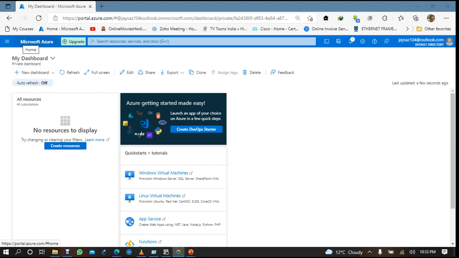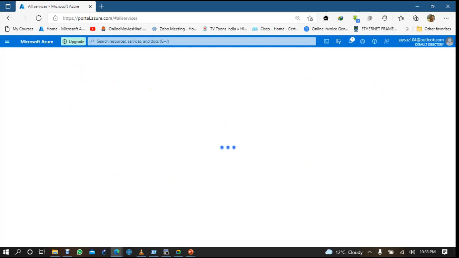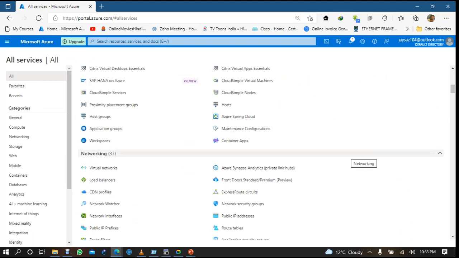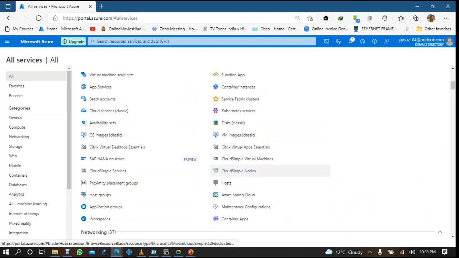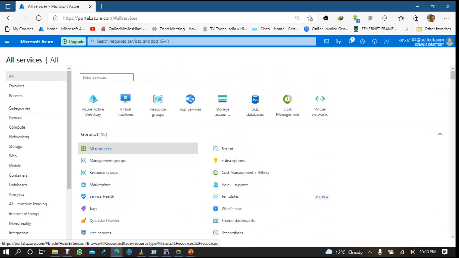Why do we need to create a separate dashboard? Maybe in your organization you have to work on some specific service only. But if you come here to the default and click all services, you will see n number of services, right? Some services you will see are relevant for you, but others are not usable for you, because everything is not usable for everyone. Azure is made for everyone.